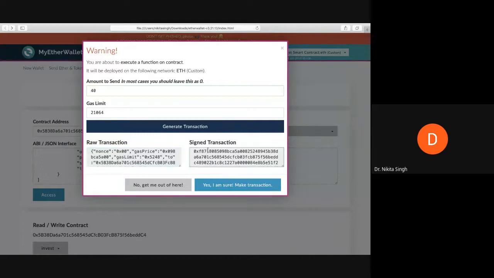And once you sign the transaction, you can see that this becomes a hexadecimal transaction. You cannot read this transaction. Signed transaction means that you have used your private key to sign the transaction, and using the SHA 256, it has been converted into a hexadecimal value.